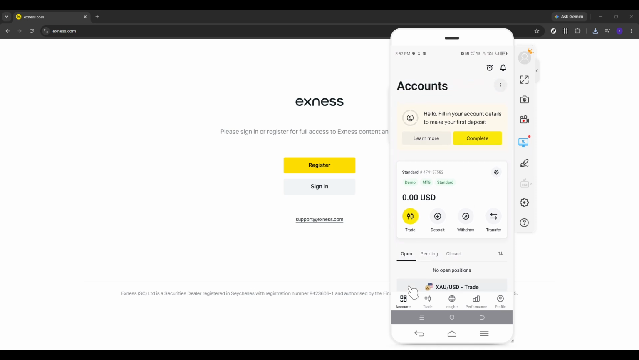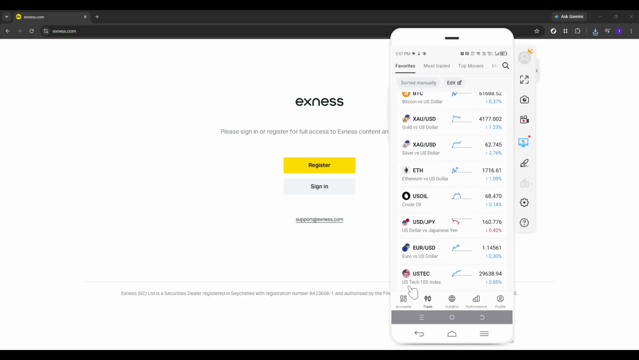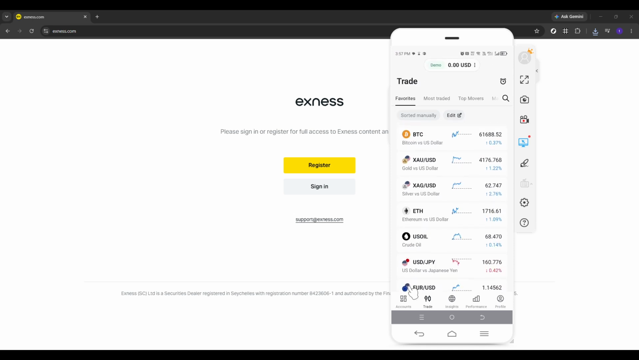Once you are inside the app, tap on Trade at the bottom of the screen. This section is where you can view available instruments and begin placing a trade. The bottom menu is designed to help you move quickly between key areas of the app, and the Trade tab is the one you will use when you want to open a market position.